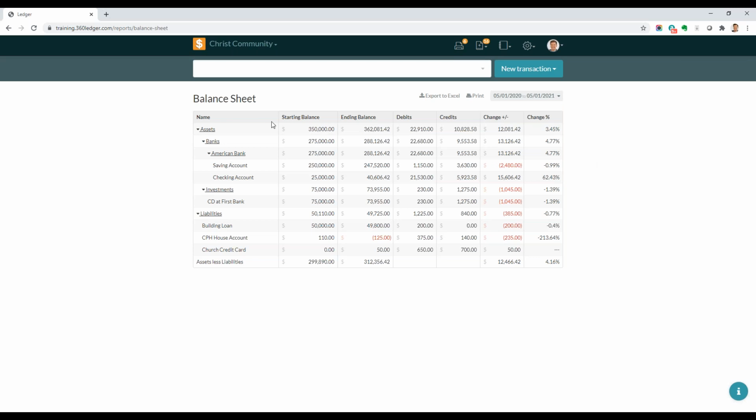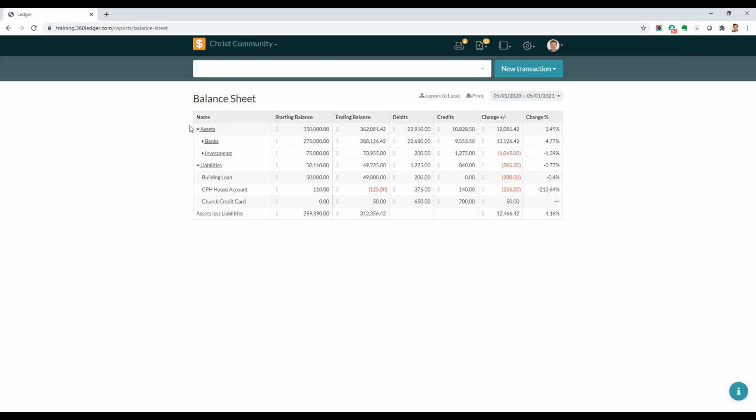And we have a variety of columns. There's the date selection, the starting balance, the ending balance, and again, these are based on our specific date ranges. There's our debits, our credits, our change plus or minus, and our change percent. And then the assets less the liabilities at the bottom just displays those differences for us. So that becomes a running total as we go through it. And again, I have these drop-down menus that I can click into and get as much or as little detail as I need.